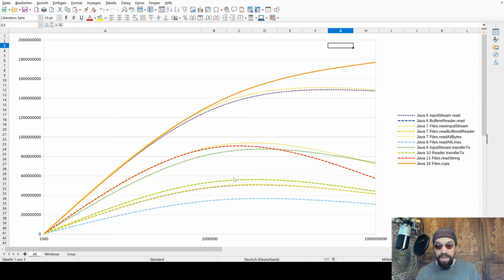But look at the other lines. We have here Java 10's reader transfer to. We have here Java 7's new file reader. And directly below it, you can see there's nearly no difference to Java 6 doing the same without optimization. So actually, they seem to have changed the API to allow internal optimization from 6 to 7, but apparently there is none. At least on Windows.